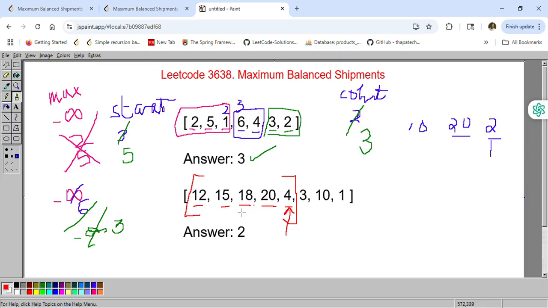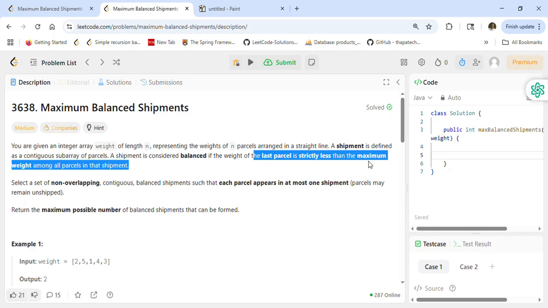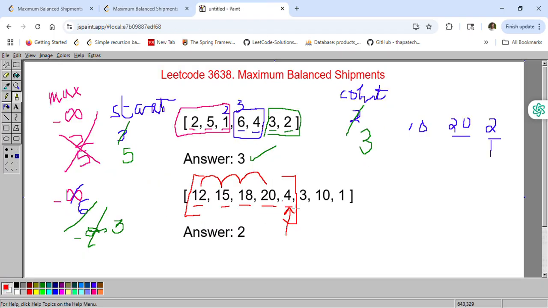Because these numbers are in increasing order, right? 12, then 15, then 18, then 20. It means that you will find a number which is lesser than 20, then only you can cut it as a partition, right? Because the last parcel is strictly less than the maximum weight among all parcels, right? So then only you will cut it.